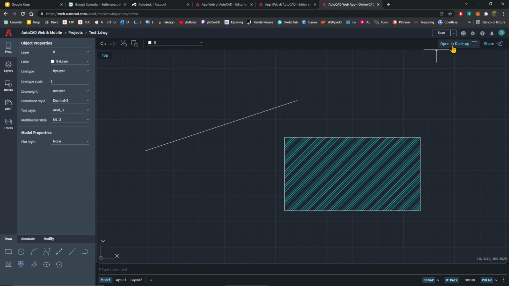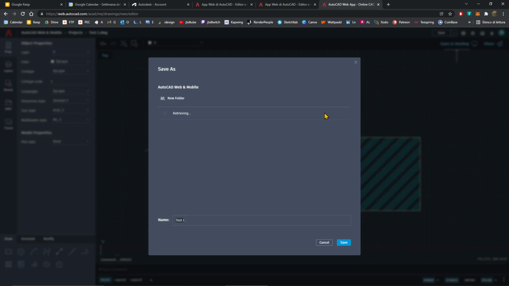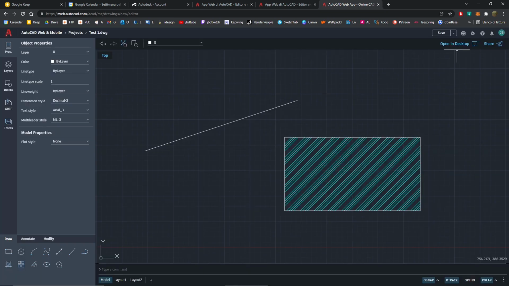You can also open it up in the desktop. So if you click here, it's going to open up the AutoCAD version that you have installed, and it's going to open up the same exact project that you're working on here on your desktop. You can share it if you want to collaborate with other people. You can save it. So again, you can save it here. You can create a new folder and so on.